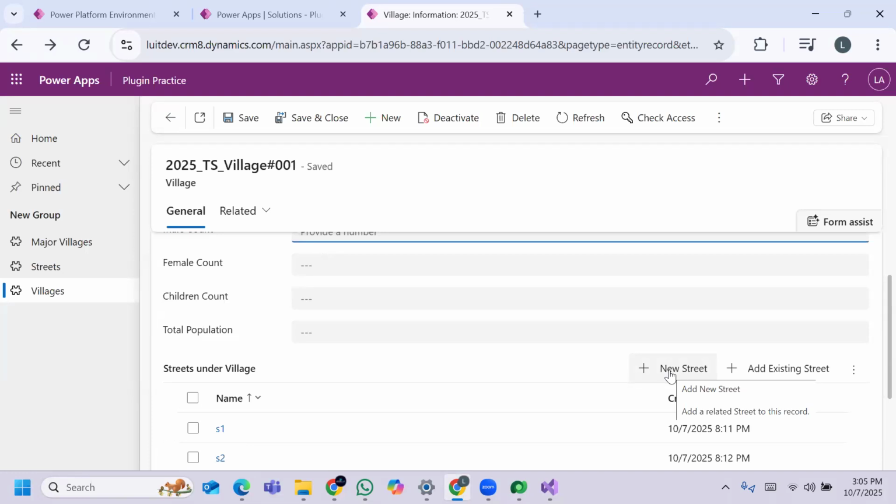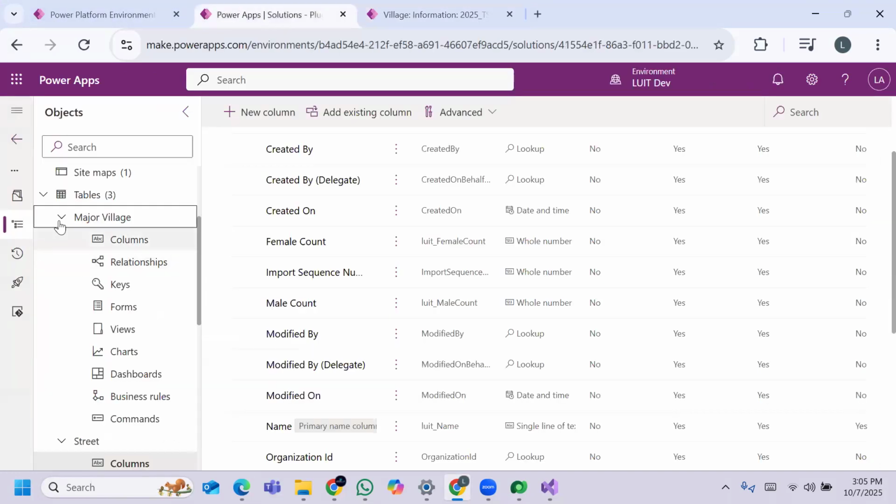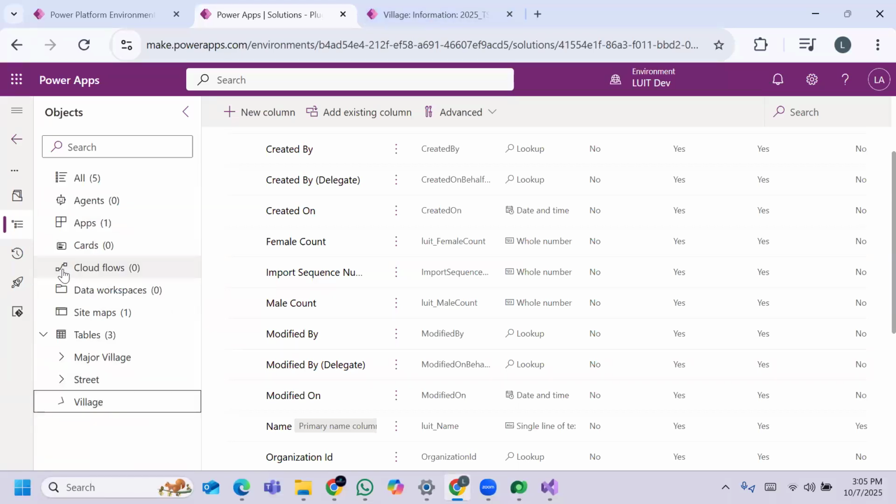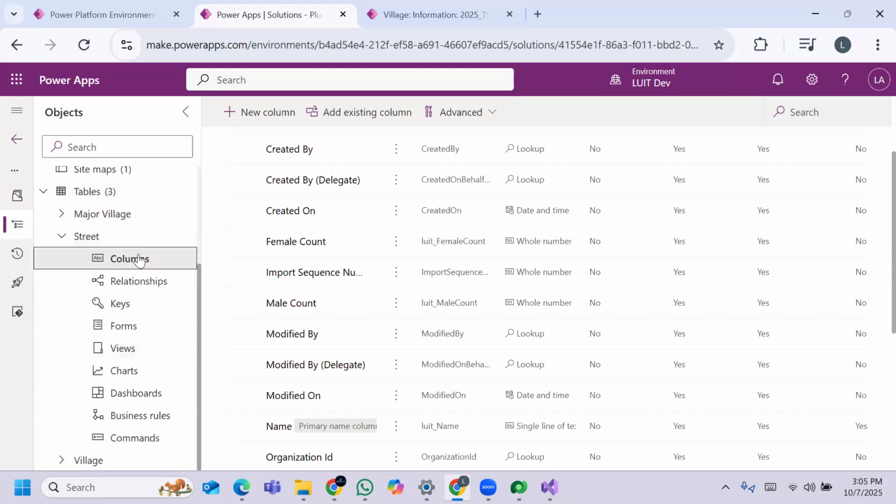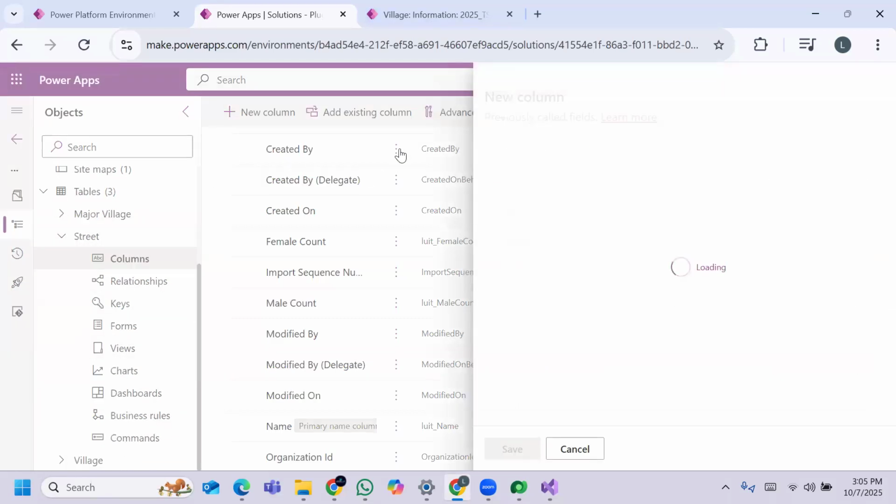Can anyone tell me about business rules? In the calculation field, what can we do? Suppose let's create that. I'm going to the street entity only. Here I'm creating, as suggested, a new calculated field.